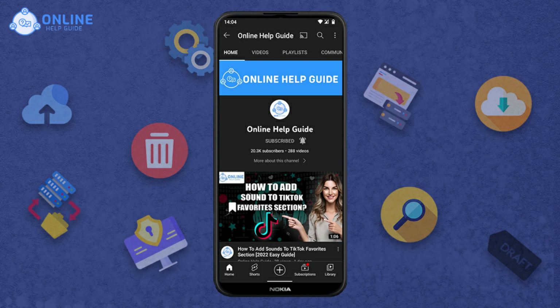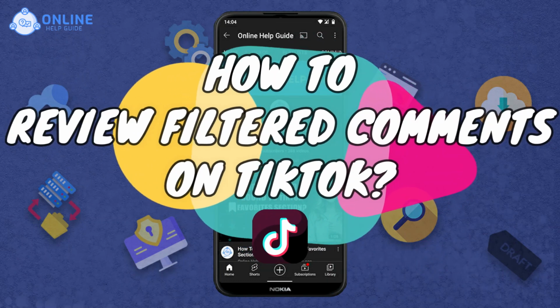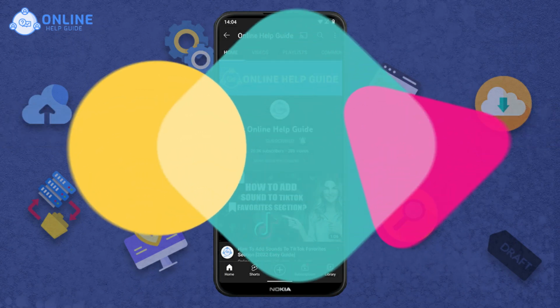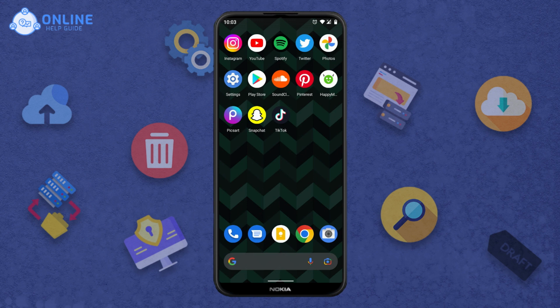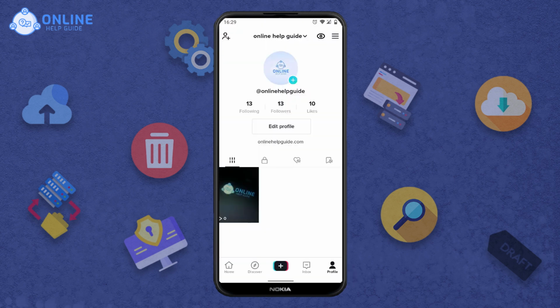Today, in this video, we are going to show you how to review filtered comments on your TikTok videos. So let's start. First, unlock your mobile phone and open the TikTok app. Once you open the TikTok app, you can see the profile icon at the bottom right corner of your screen. Tap on it, and it will take you to your profile page.